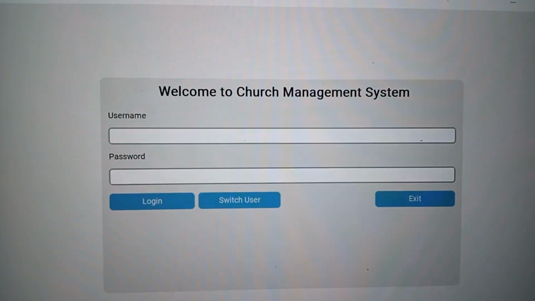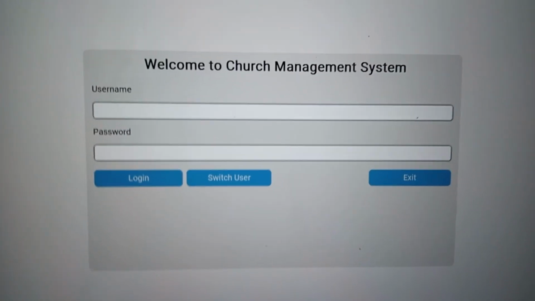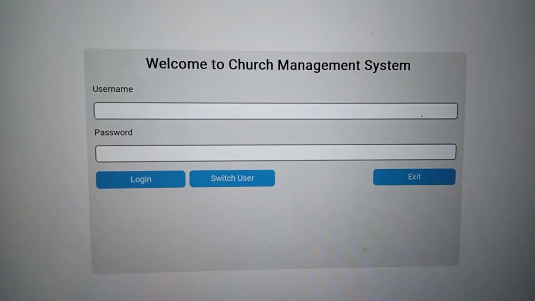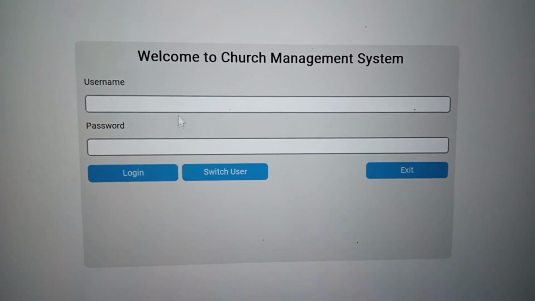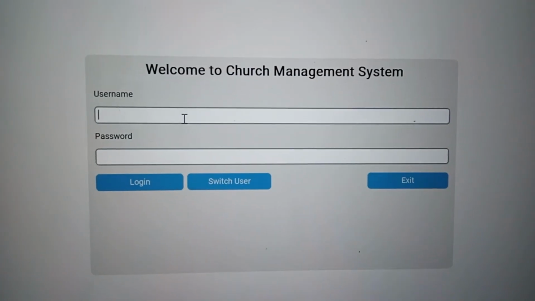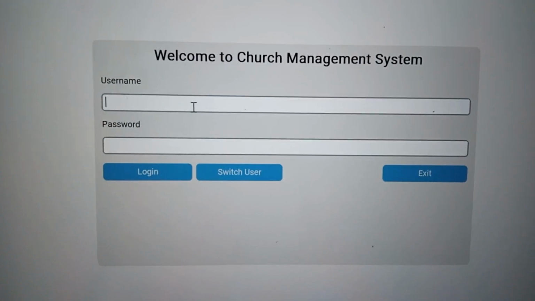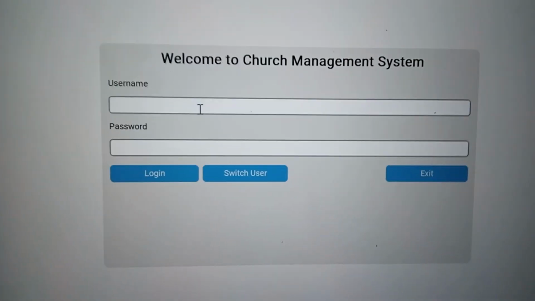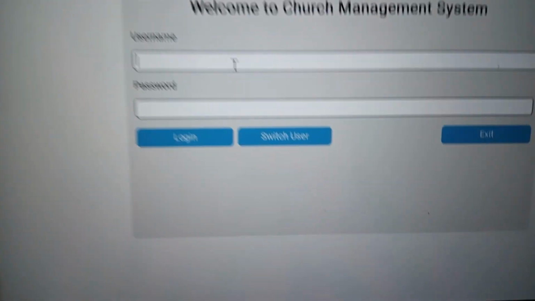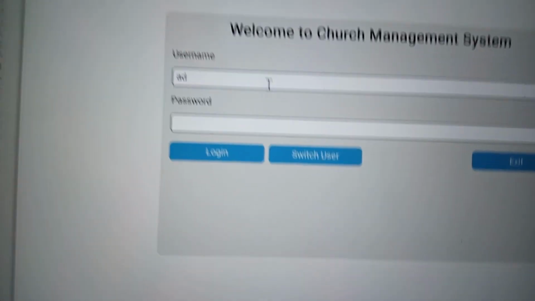Very briefly, I'll take you through software that has been developed by the STEM Center Africa. This is a church management software. It can be installed in any computer to help church manage members, the assets, contributions, etc. So here we have the login interface. Like I can log in so that we see how the user interface is.